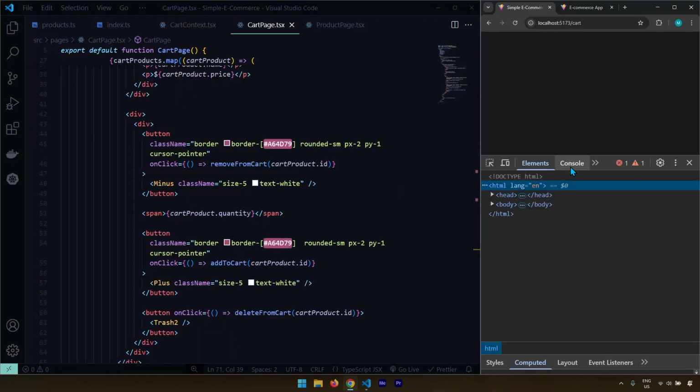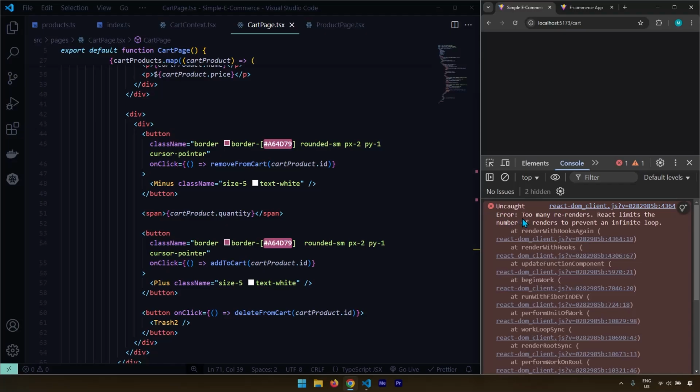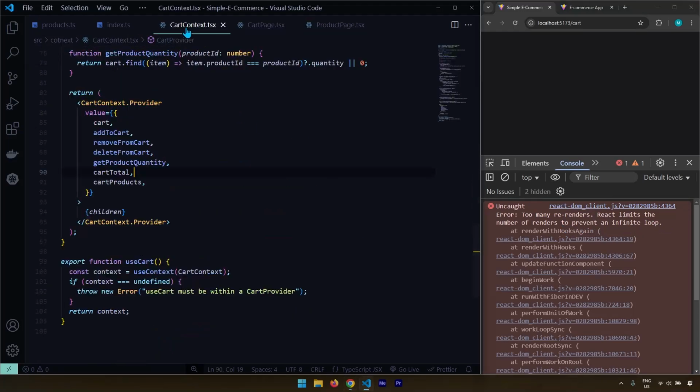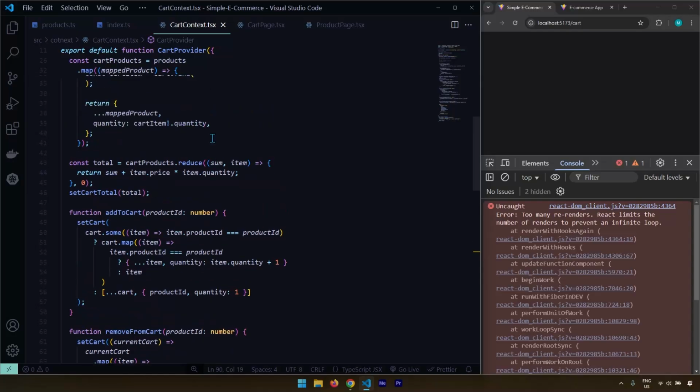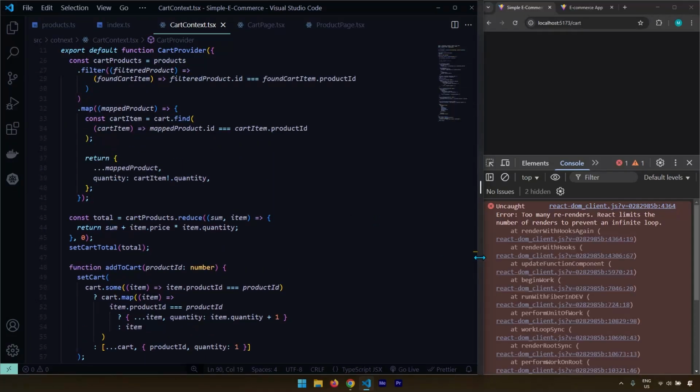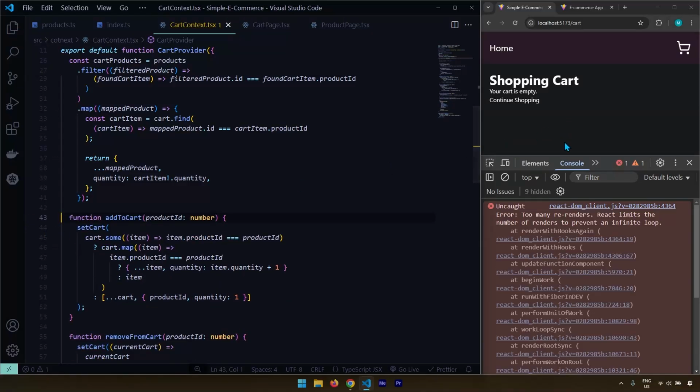Let's go to the inspect, come right here. Too many re-renders. React limits the number of renders to prevent an infinite loop. Yeah, what's the problem here? What do you think the problem is? If you're creating React applications, at some point you're going to see this. The reason for this is this setCartTotal. We're running this infinitely. This is re-rendering infinitely, and that's why there is an error. Now, if you want to stop this infinite re-render, what kind of a hook do you use? Let me just save it to get rid of this error.